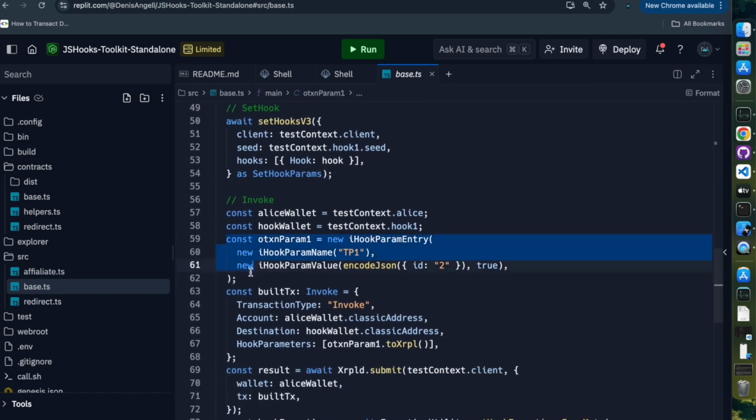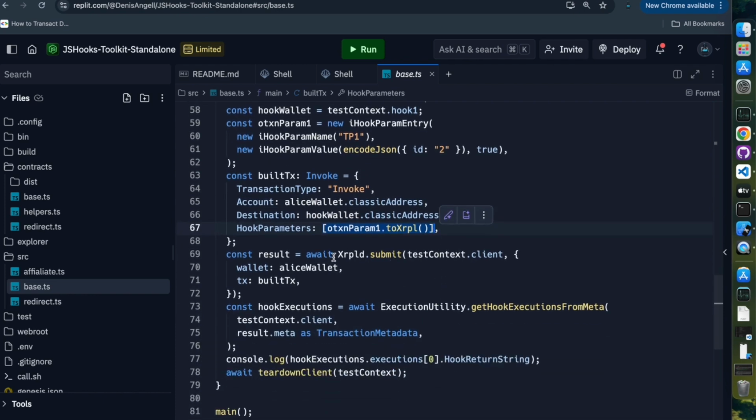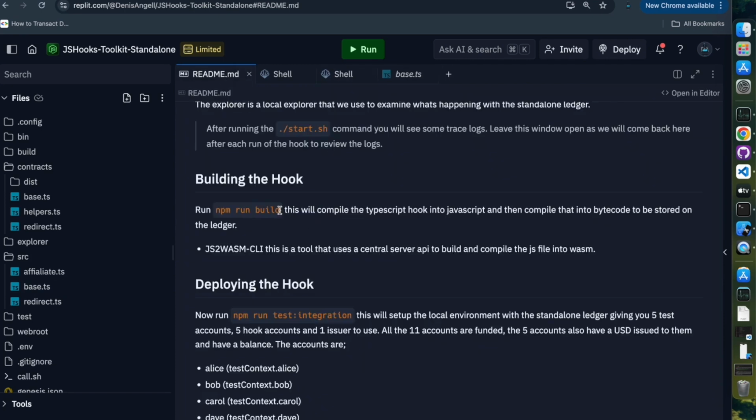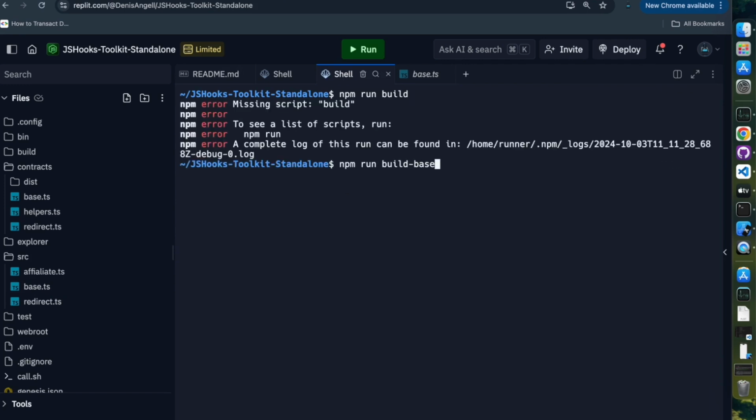So we did the same thing. We have an originating transaction parameter that we're going to look at later, but here is our transaction, the invoke transaction. We have an account from Alice. The destination is the hook wallet. We add that hook parameter to the transaction, and then this is our submit function. And then we pull out some of the executions just to validate and view the hook executions as we discuss. So back to our README, it's npm run build, npm run build base.